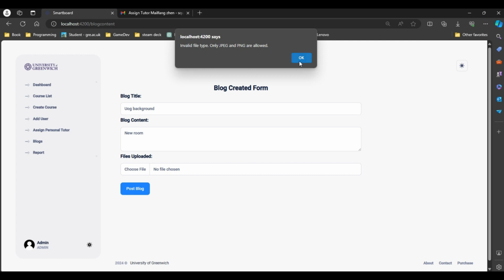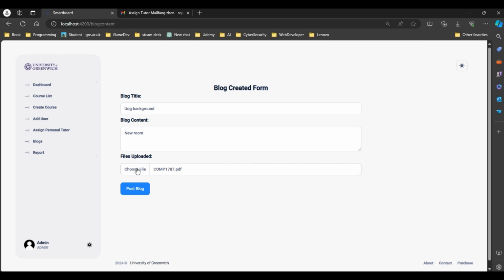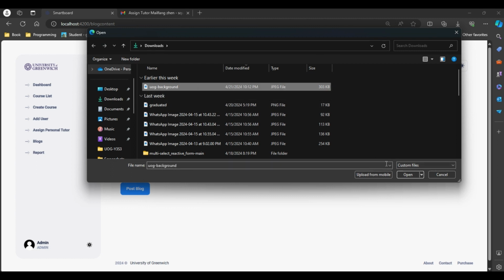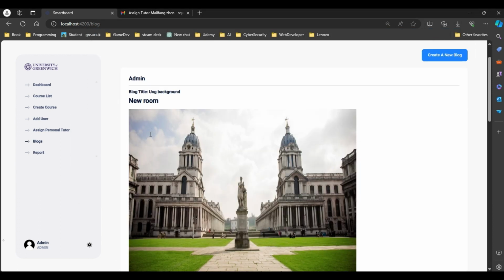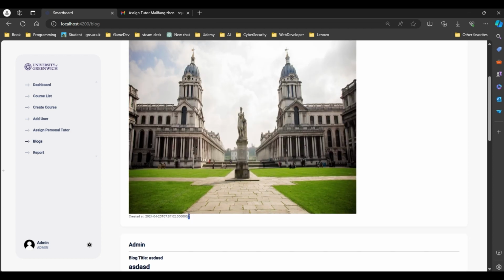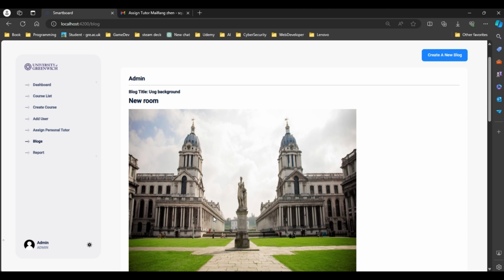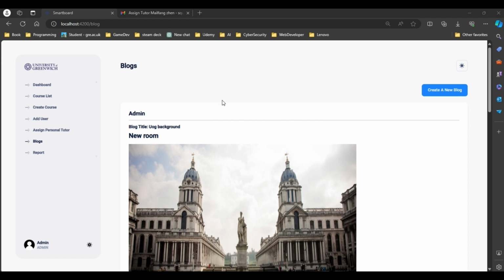So right now, a PDF is not accepted by the system, so the alert message pops up. Now let's choose another image. Let's try the accepted JPEG file by the system. When you click post blog, the blog will be successfully created, and then it will automatically navigate back to the blog page, and your blog will be illustrated like this sample.